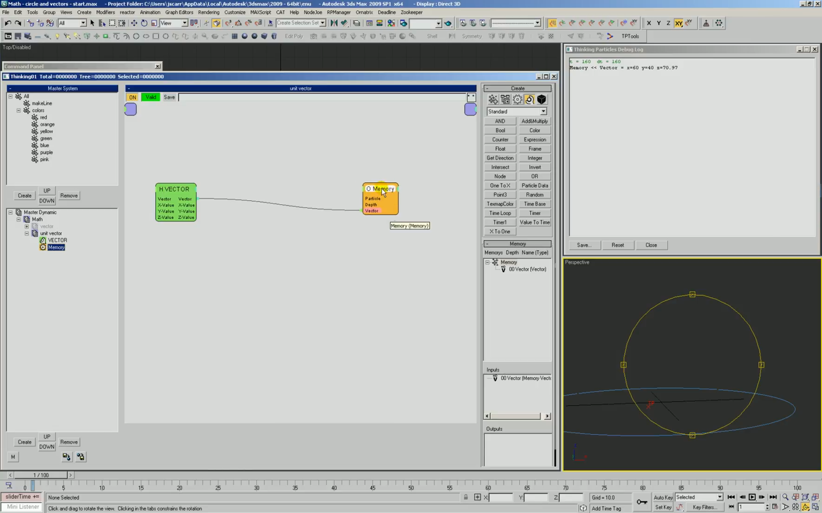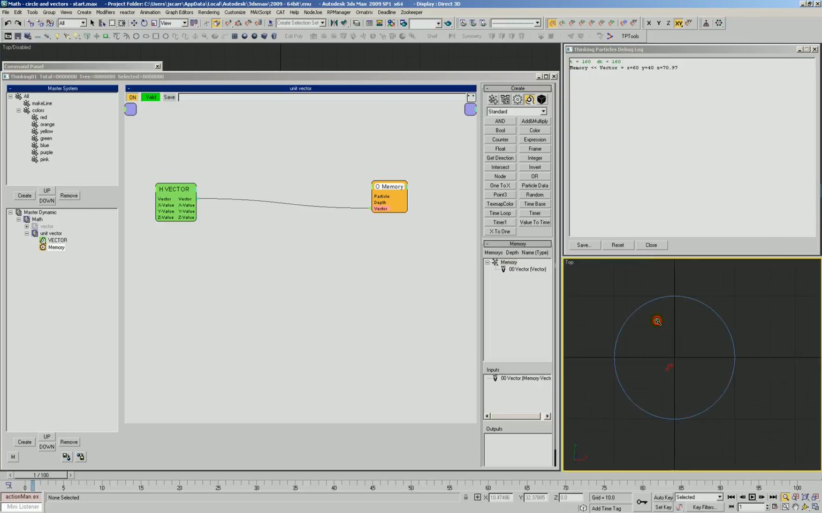Remember, using memory is a great way to debug stuff like this. So the memory node has an input called vector, and the value that's coming in is equal to 3 components. We get the x of 60, y 40, and z of 70 and change. So what we see is just a little bit of rounding there. But okay, what we want to understand is that there are at least 2 different types of vectors.